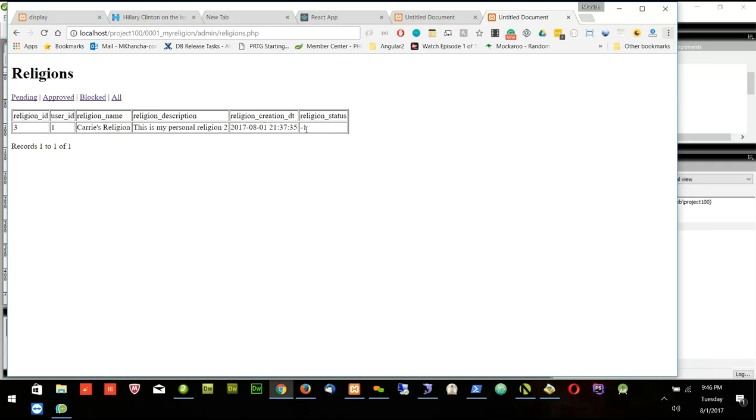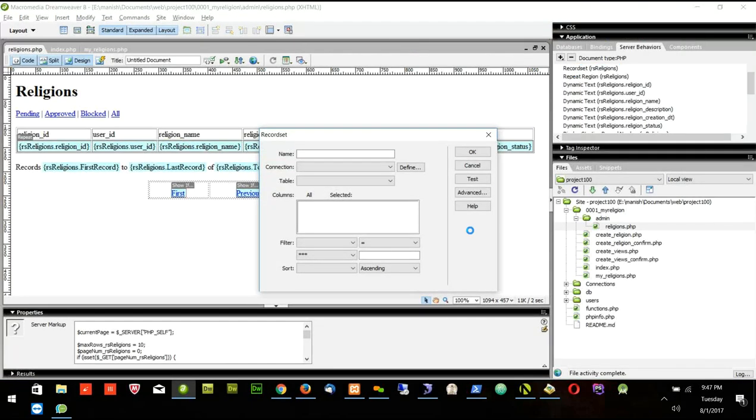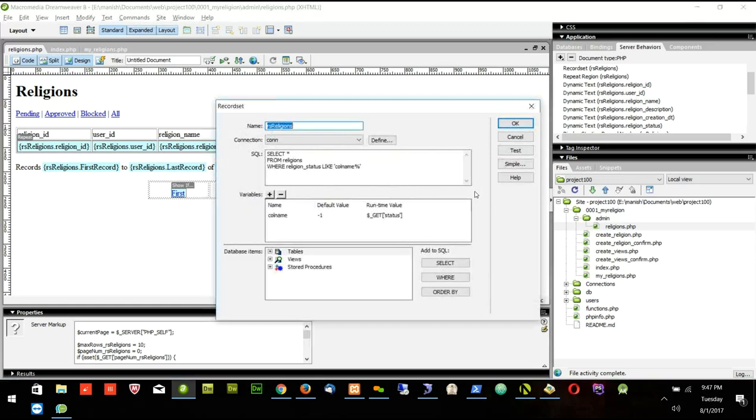So let's change this from -1 to 0, because I want when the page loads, pending should appear, not the blocked one. So I will again open the record set. In the record set, I will go to the advanced panel. This is a simple one. Now to manipulate it more, I need to go to advanced panel. In the advanced panel, see default value is saying -1. Let's change this to 0.